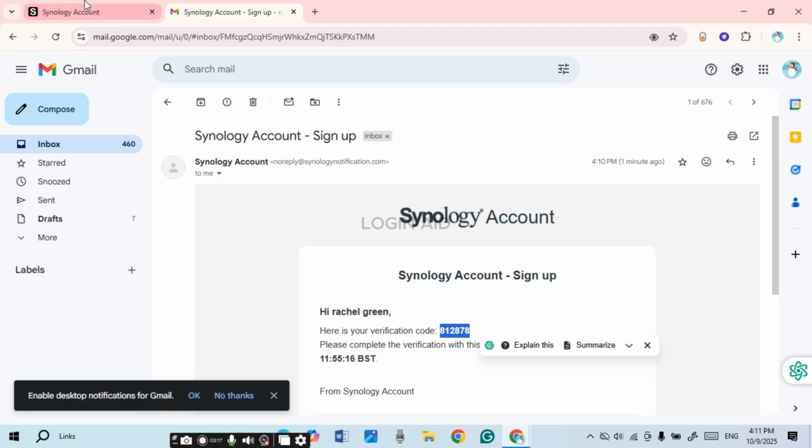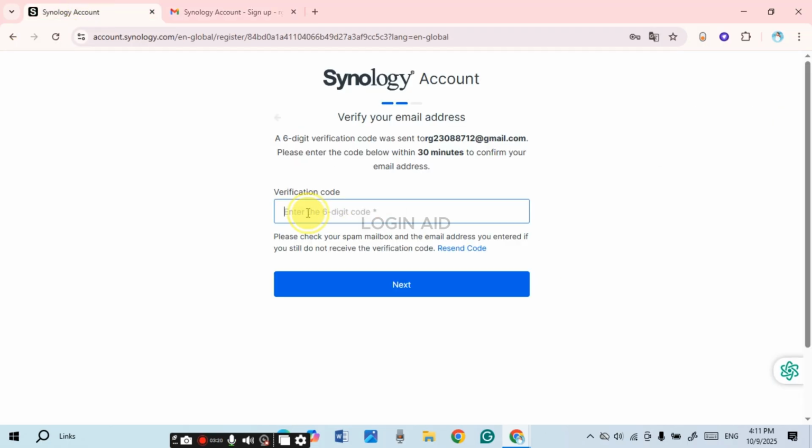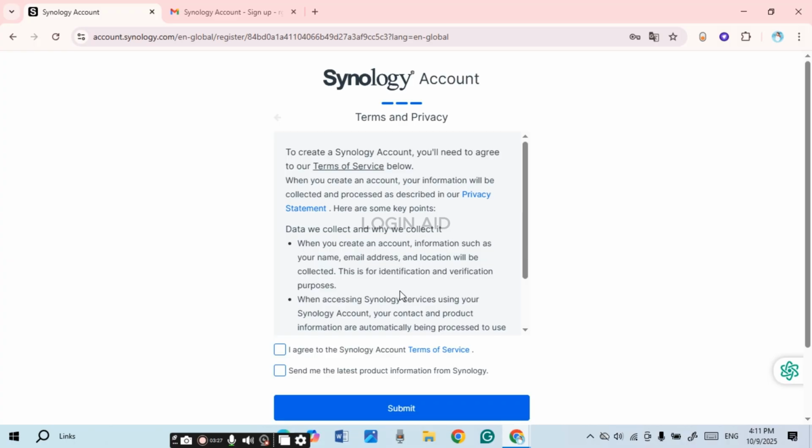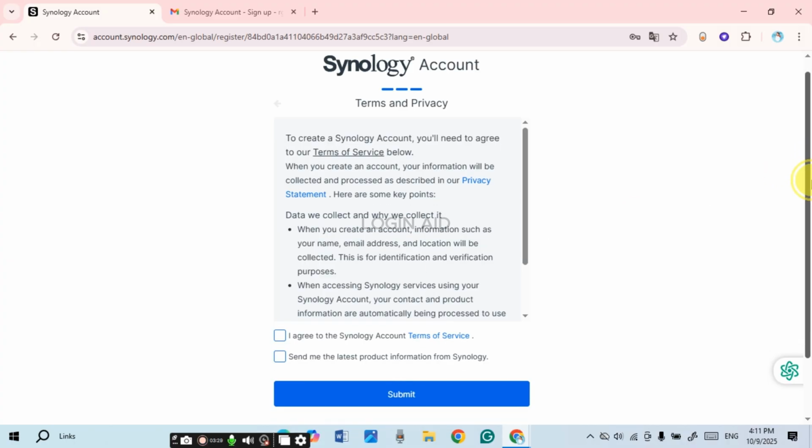Memorize this code, go back to the Synology tab. Now what you have to do is enter the code over here. After you do that, click on the next option that you can see on the screen. Now you can see over here your email has been verified.